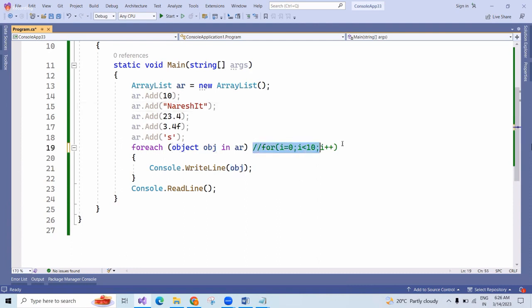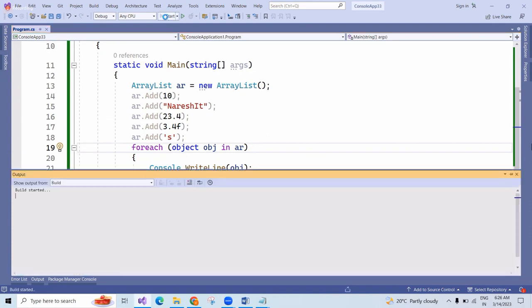Okay. So just note down this program. Later I will give you the add, remove, everything, all the methods we discussed there. I will give all the programs. So we will just see the output. So see, we are able to print the output, right? This is what array list. Just note down the program.